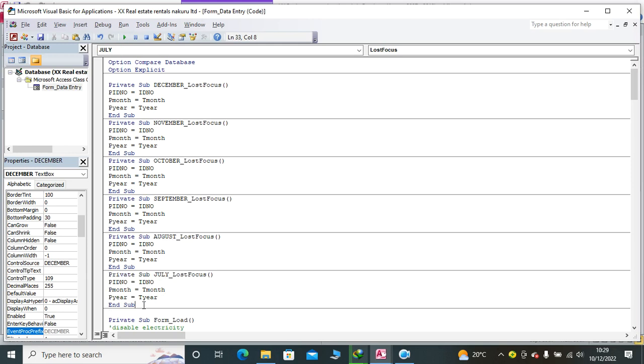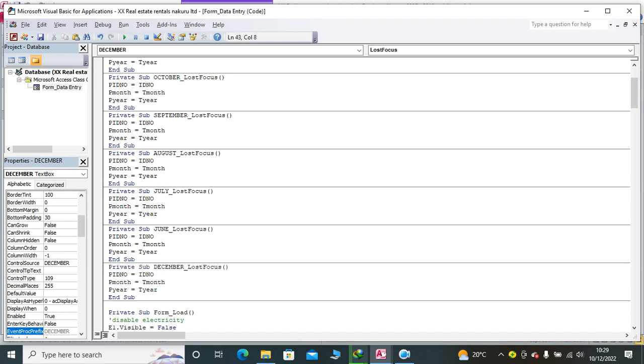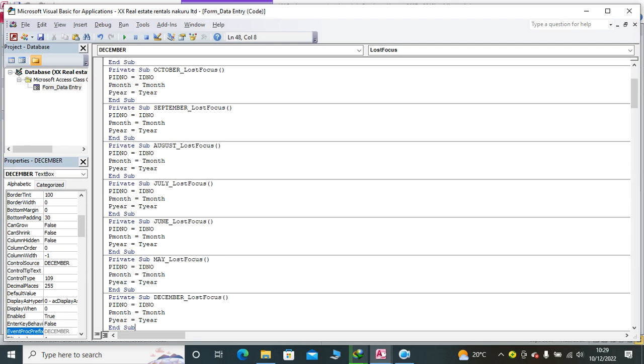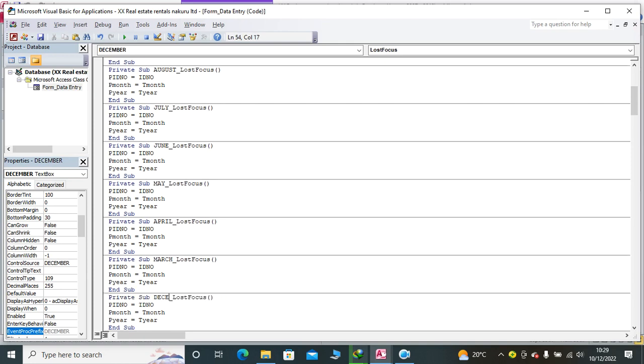This will ensure that data is duplicated in the child table. This is for June. If you fail to do that one, you'll notice that data will not be saved, or it will just be staggered. Then we have June, we have May, we have April, we have March, we have February, and lastly, we have January.